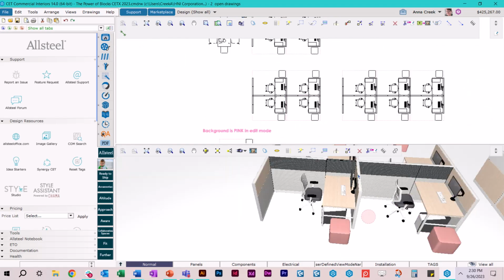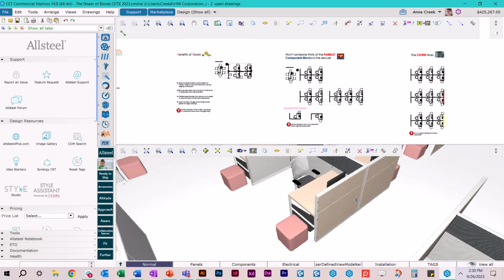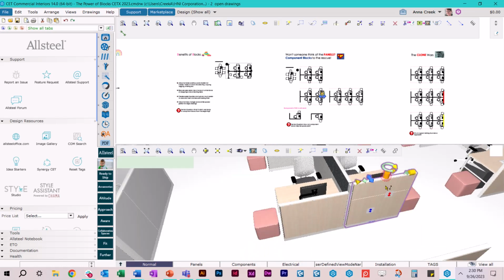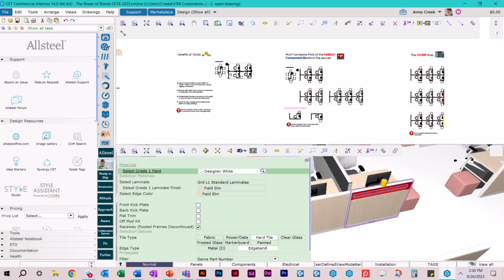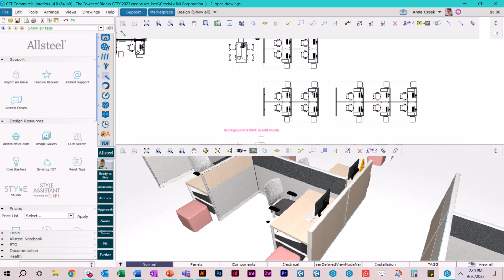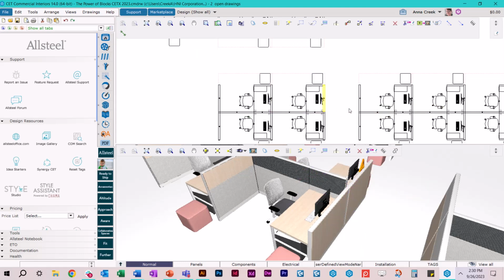Now, what happens if we have a difference in height? I'm going to stretch these panels down a little bit. Make sure we get our blocks all the way up there. There we go. And I'm going to snap these component blocks back in here. Now we can see we have a yellow highlighted panel rather than a red highlighted panel.